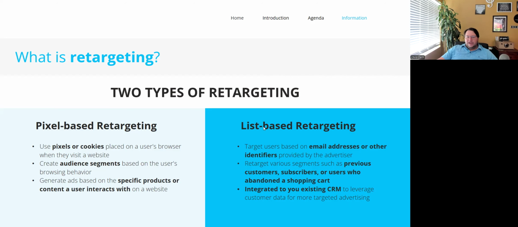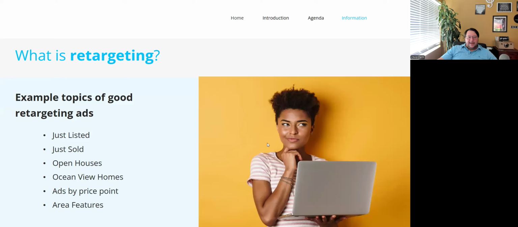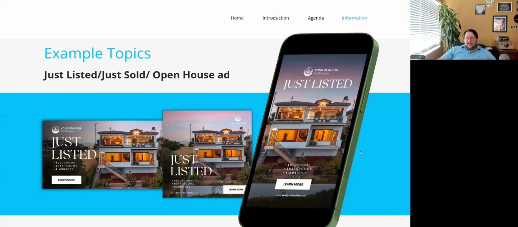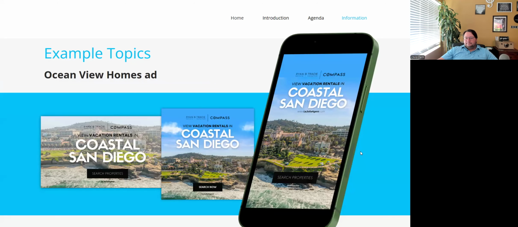So just to kind of recap here, you've got what they call your pixel based. So this is the Foot Locker analogy, right? This is, hey, someone walks into my store, show them an ad. And then you've got what they call list based, which is show this ad to this specific list of people. So you've got that. And then for those of you taking notes or screenshots, this is a good one. Good retargeting ads: just listed, just sold, open houses, ocean view homes, ads by price point, area features. And then once again, I'm just going to visually show you guys these.